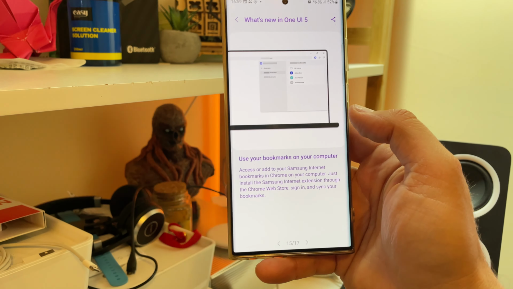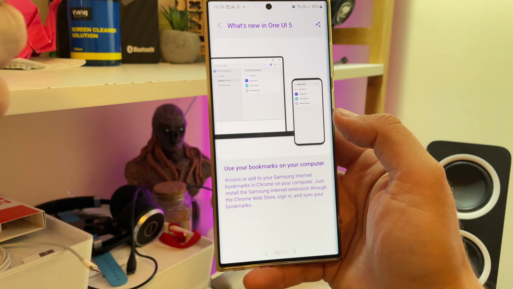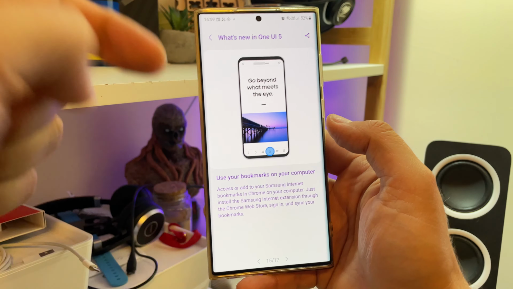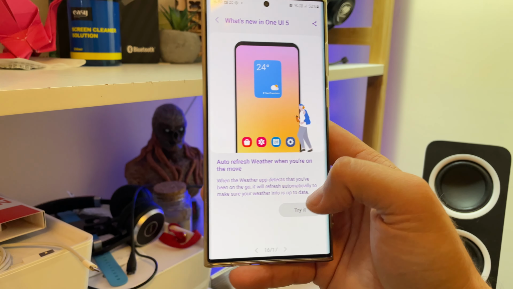Feature number 15 allows you to synchronize the Samsung Internet browser from your phone to the Google Chrome browser on your PC just by using an extension that is called Samsung Internet Extension, which is actually something nice. I don't use it, but it's there.